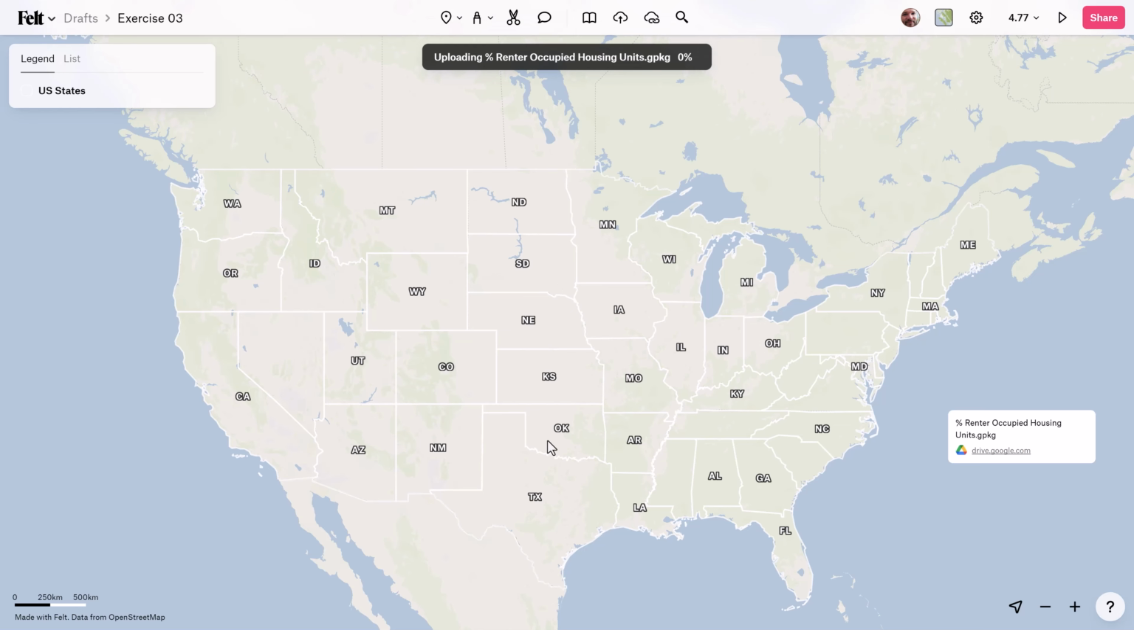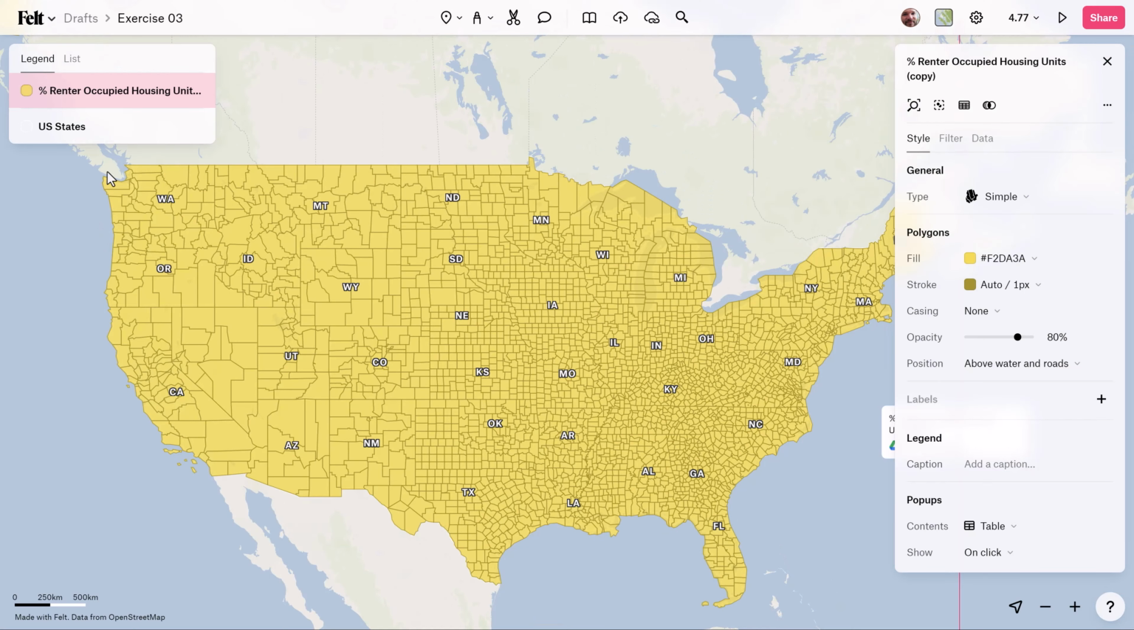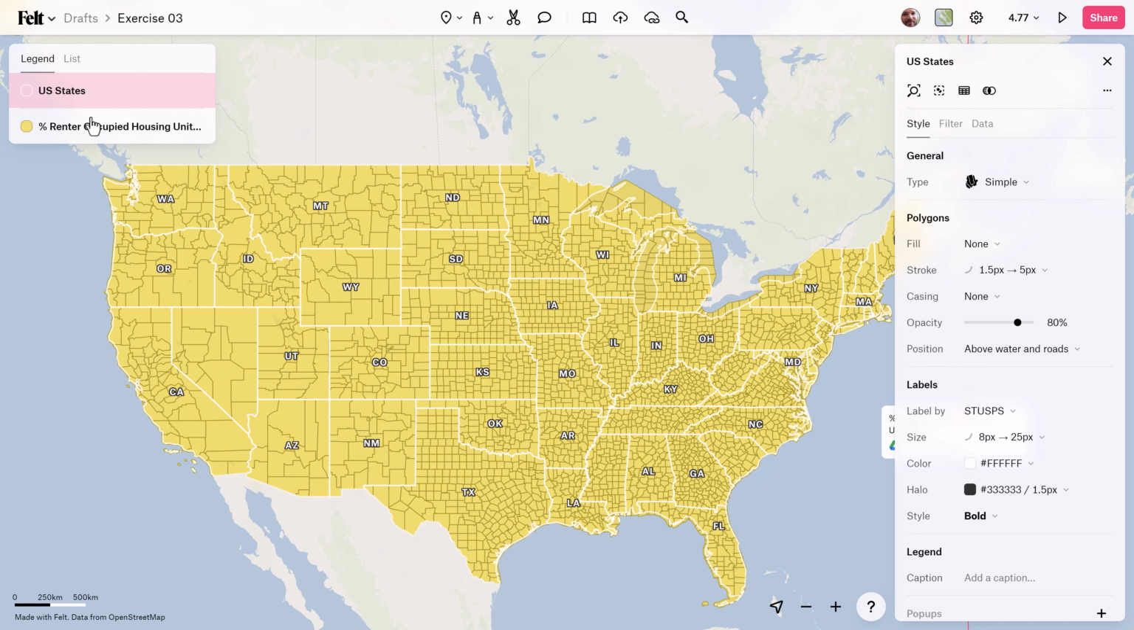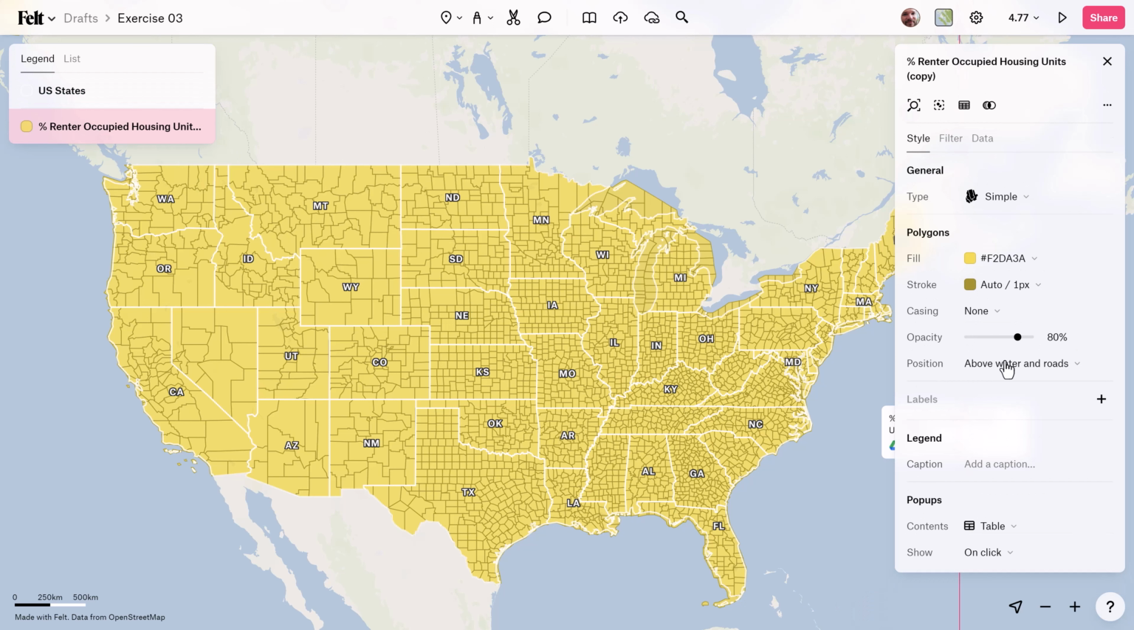to upload it. Okay, now we'll position the layers by first placing the US states on top of the uploaded layer. You can do this directly on the legend by dragging the layers. Next, access the style editor for the renter occupied housing units layer and position it below water and roads.